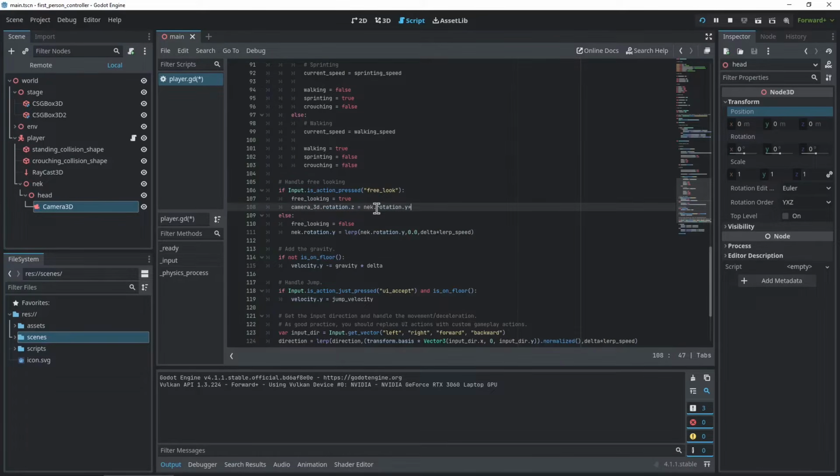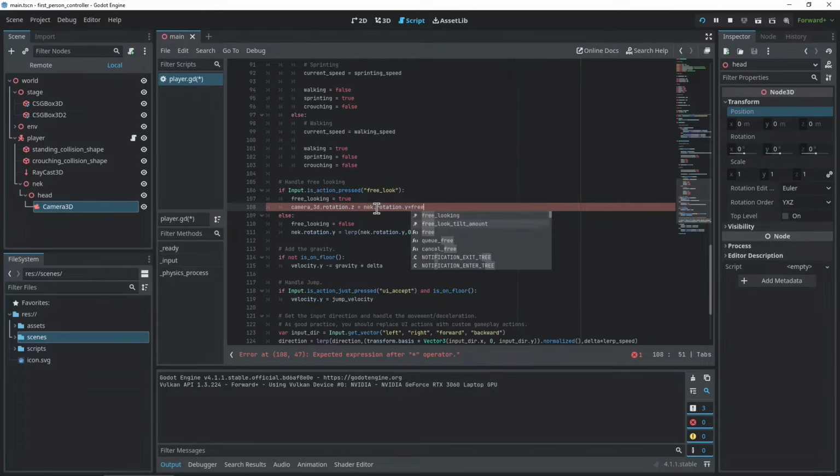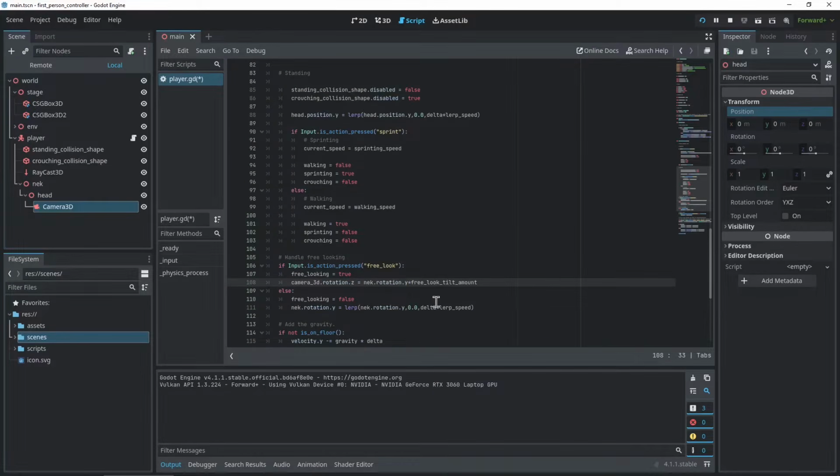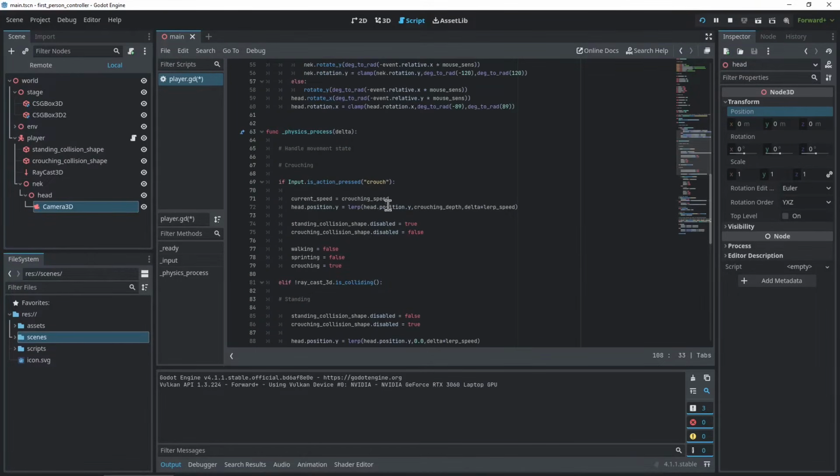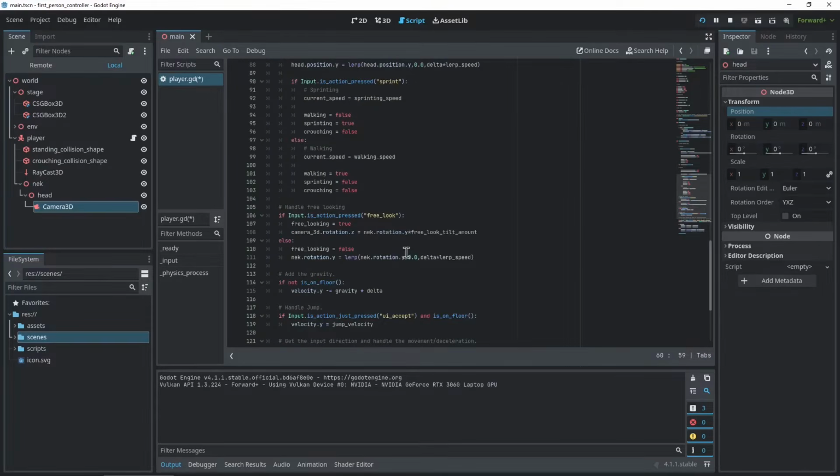We're going to go times free look tilt amount, and we're going to set this in degrees. Right now it's in radians, just like all our other angles we worked with. We want to set it to degrees with this little conversion function. So I'll just quickly copy that and put it right in front here. Let's see what it looks like.